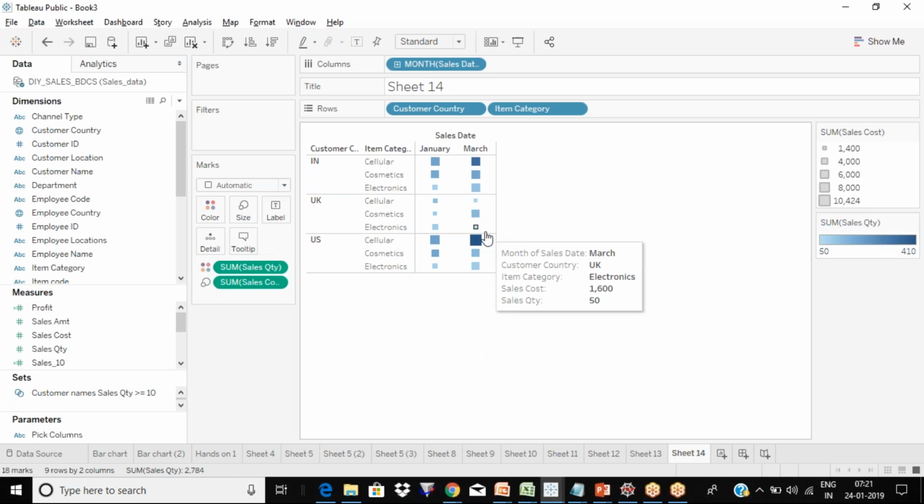Anyone? Okay, Vamshi is saying size is based on sales quantity. Is it true? Look at the marks card properly. Look at the marks card. Yeah. So, what is the size here, right?